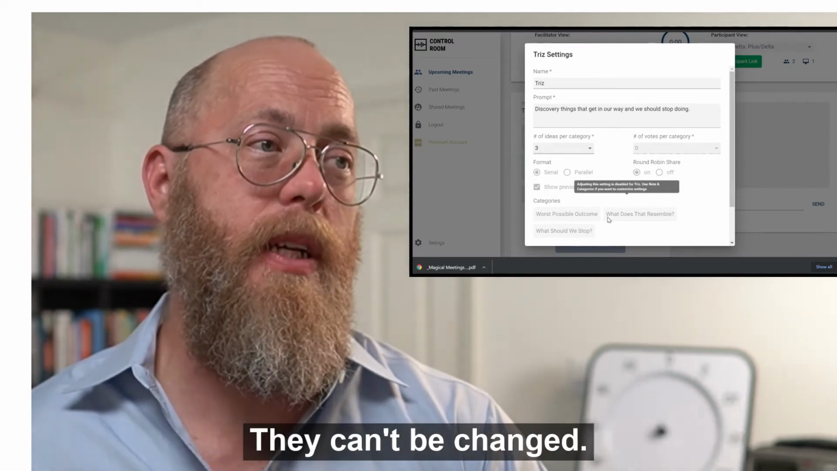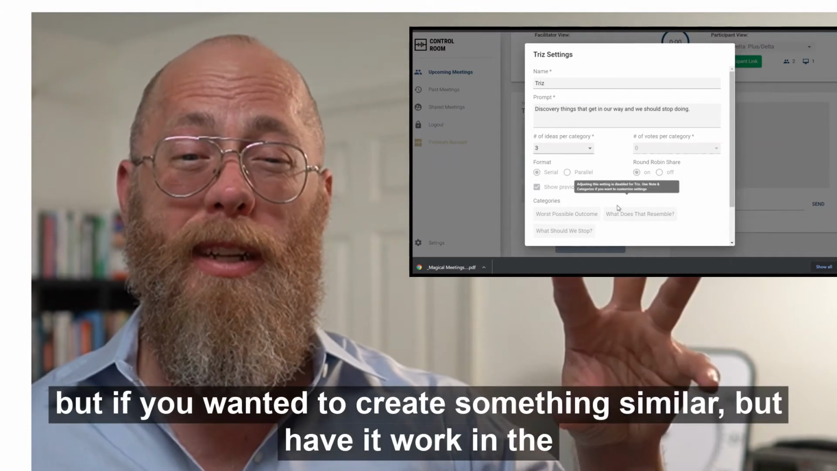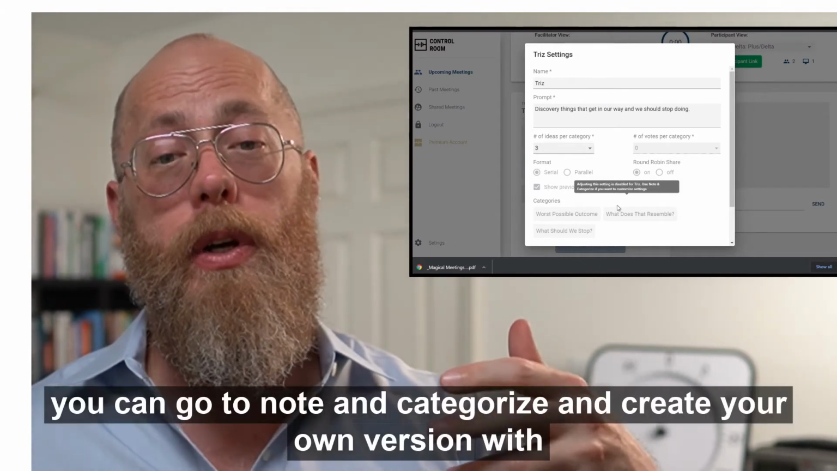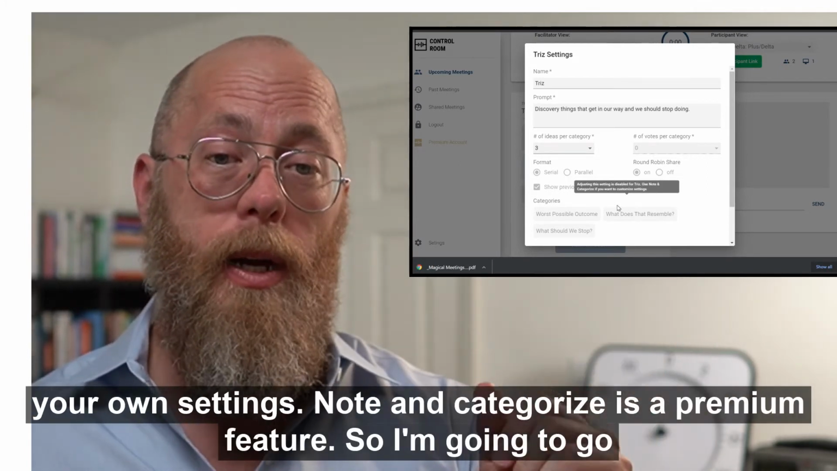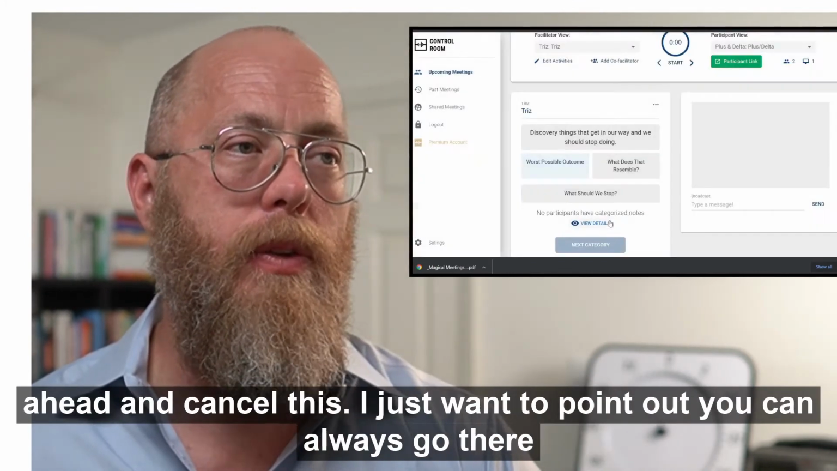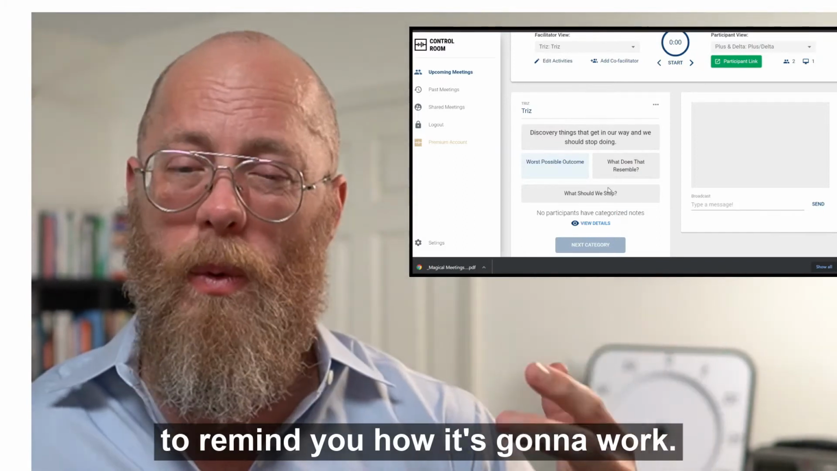They're part of Triz. They can't be changed. So any of these grayed out values can't be changed. But if you wanted to create something similar but have it work in a slightly different way, you can go to Note and Categorize and create your own version with your own settings. Note and Categorize is a premium feature. So I'm going to go ahead and cancel this. Just wanted to point out, you can always go there to remind yourself how it's going to work.